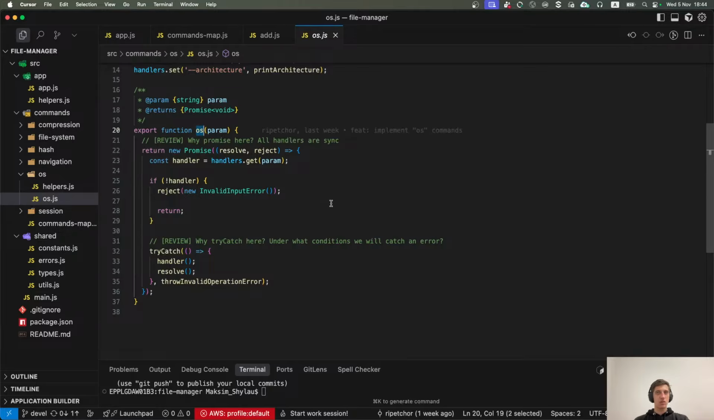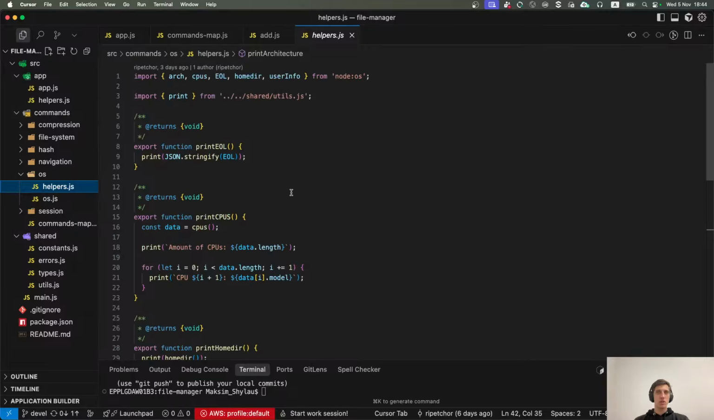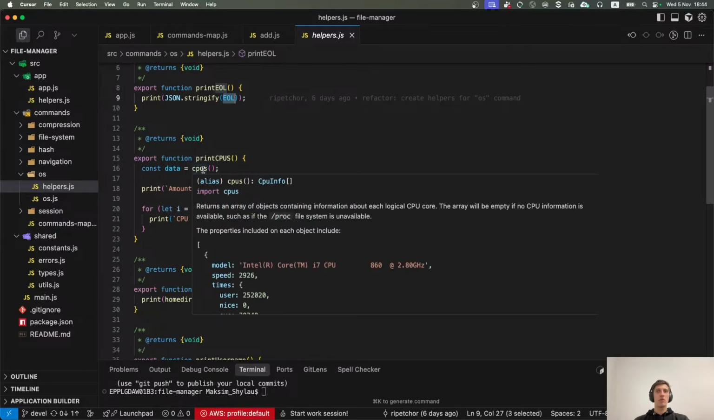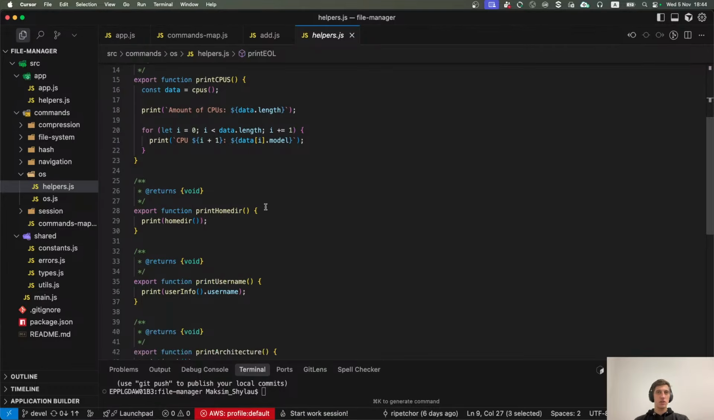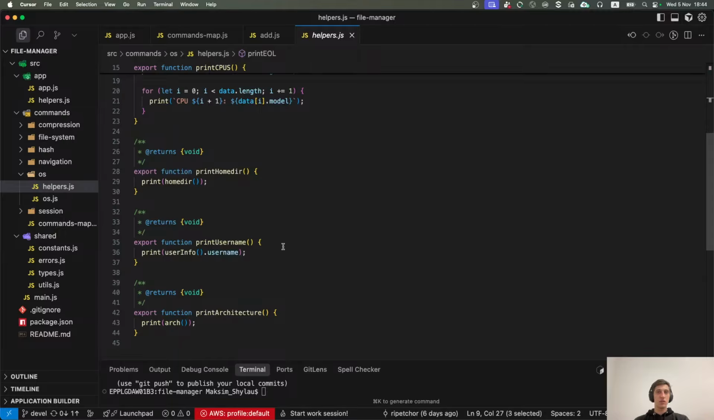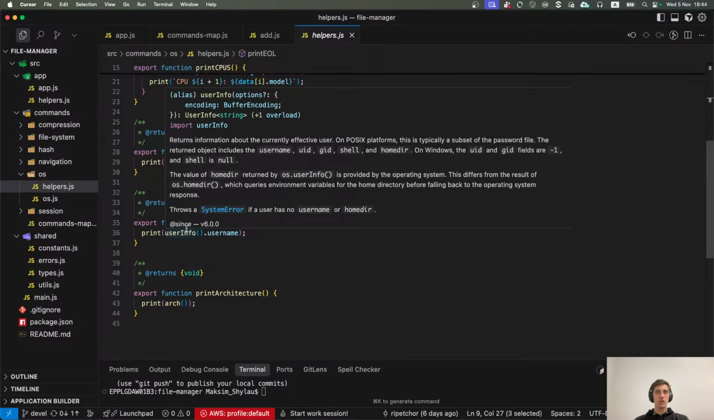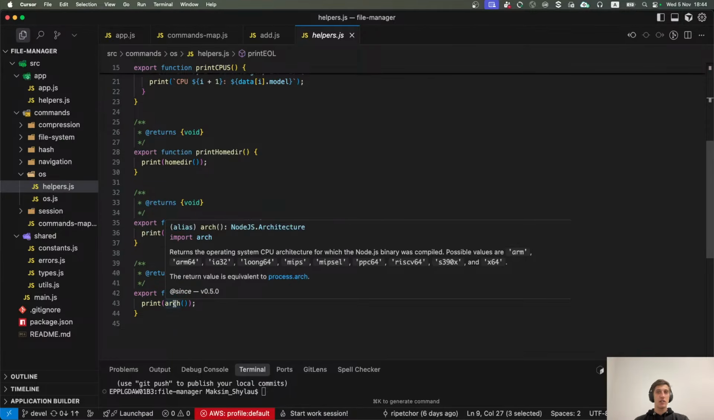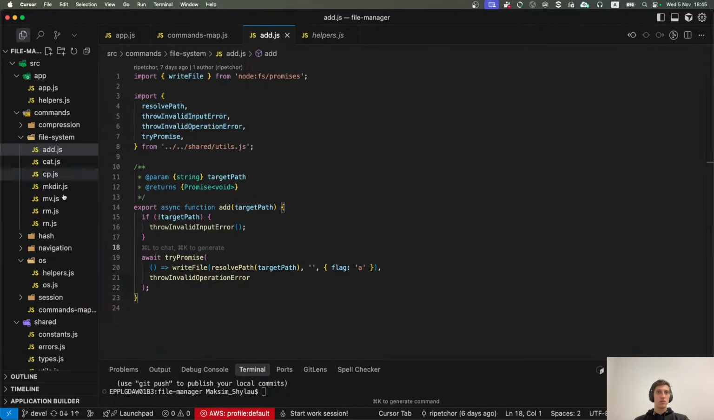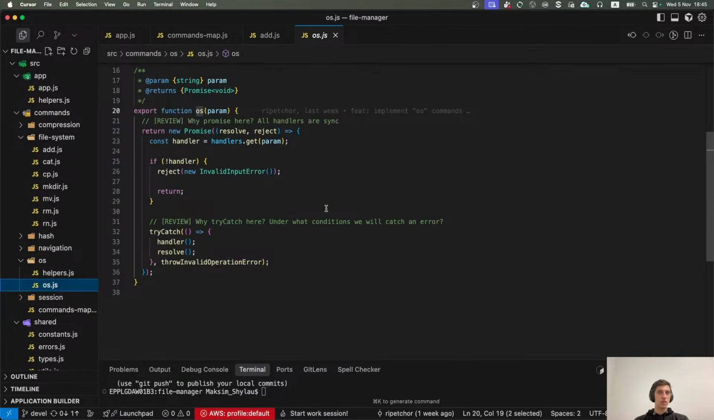And once again, I don't get why we need promise, because all the stuff that we use here is synchronous. Yeah, we just print some constant from core module. We call CPU's function, which is also synchronous, and print it after some transformations. We print home directory from synchronous function, user info from synchronous function, and architecture from synchronous function. So you do not need promise here 100% once again.